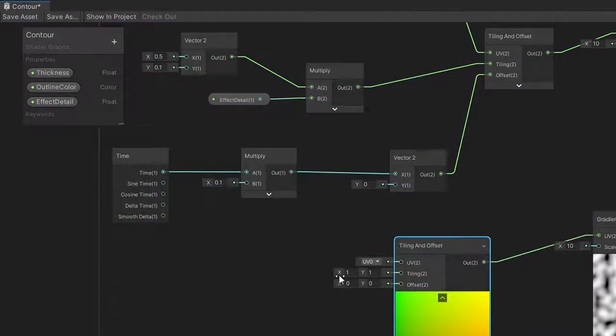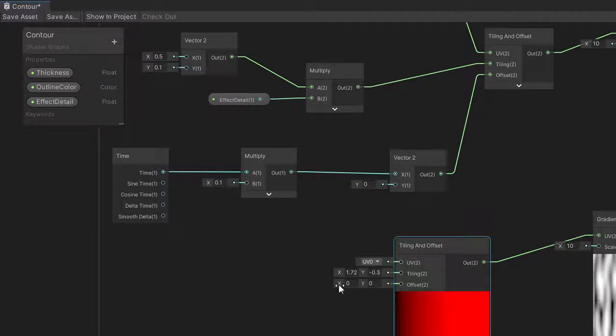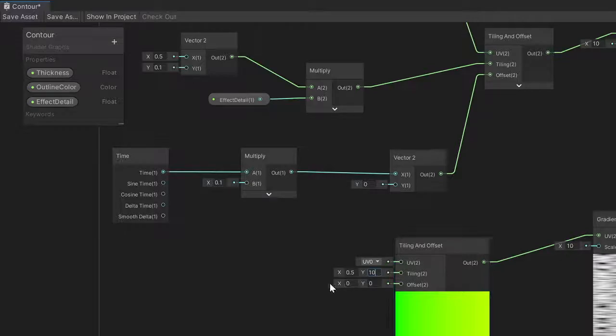Okay, so if we change the tiling, you can see how the colors are making like smaller, and here we can do it in the other axis. Okay, so the idea is to create lines. So how we can create this, we can put, for example, here 0.5 and here 5 or 10. Okay, so now you can see that we have horizontal lines in the vertical axis. So then with this we can create an animation that will be moving these lines.